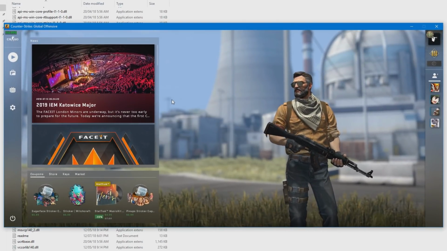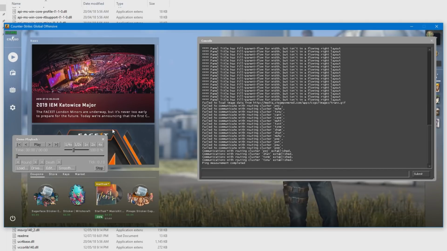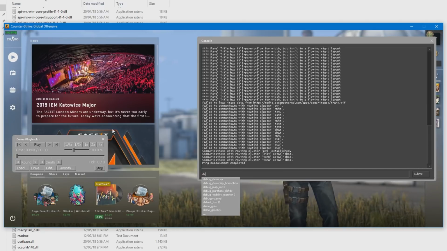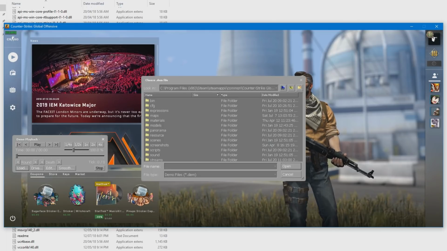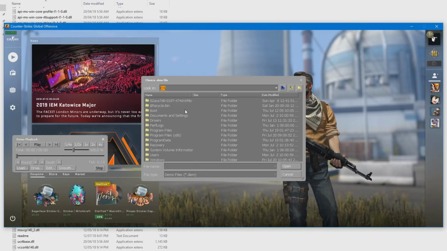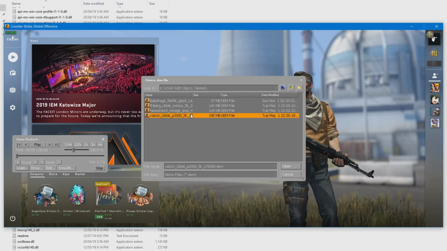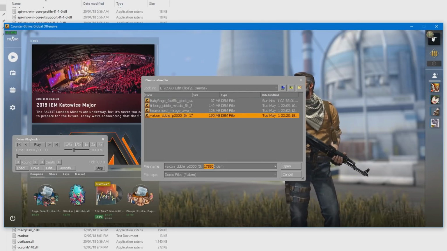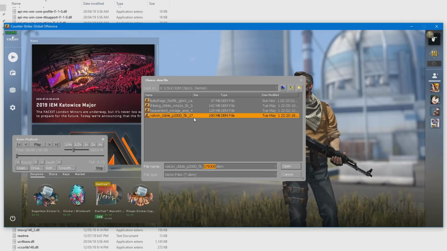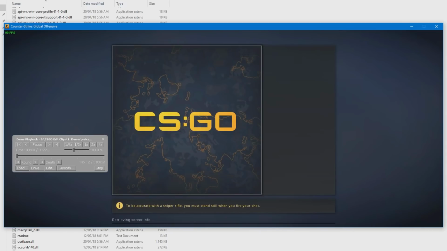So press Shift F2 on your keyboard or type demo UI on your console and click load and find a demo to use. So I'm just going to quickly find a demo that I have. This one will do. And make sure you copy the tick number and open it.